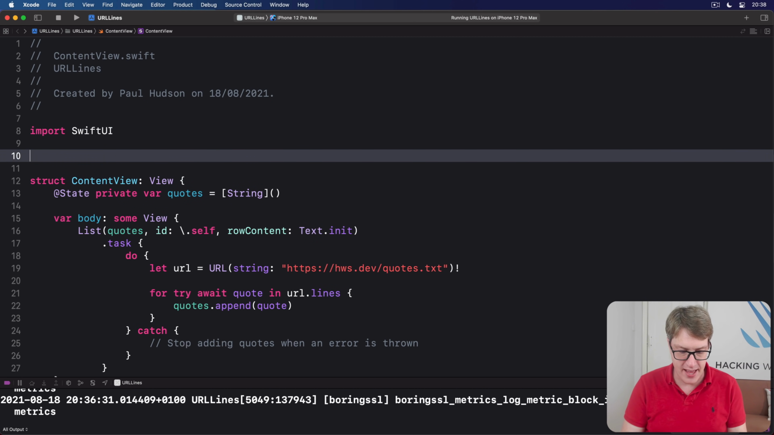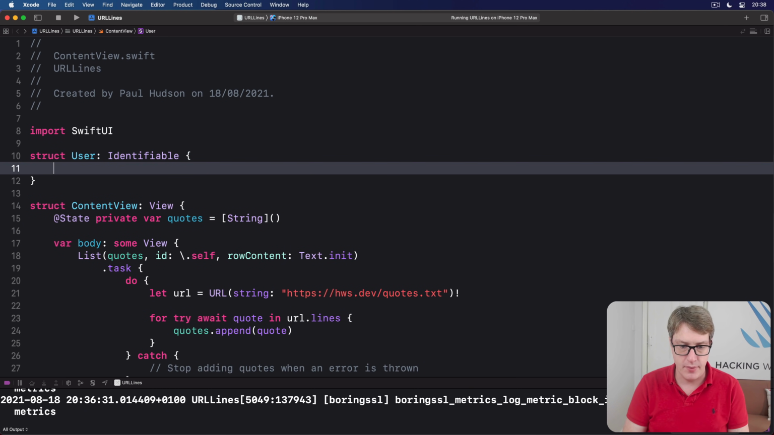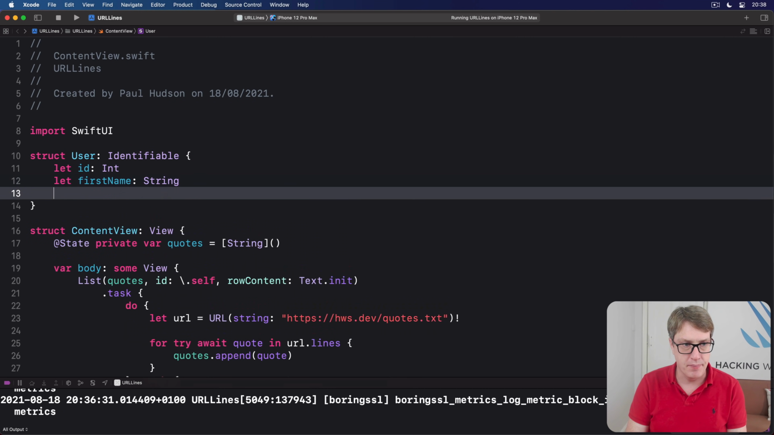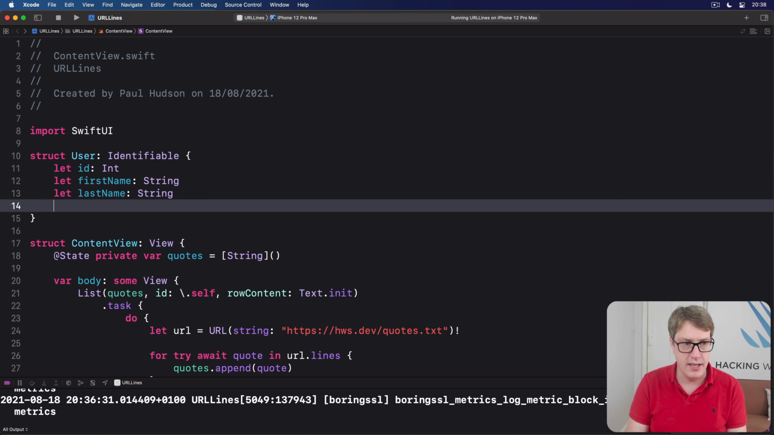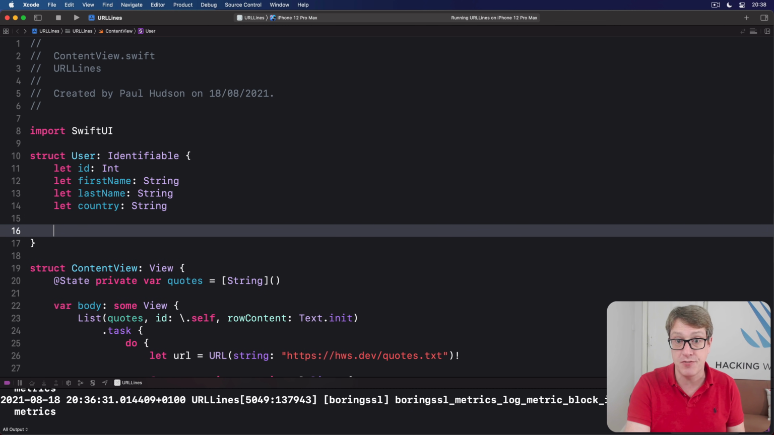We could say, for example, there is a struct called User, which is Identifiable, and a user has an id Int, a firstName String, a lastName String, and a country String. Now I want to make this from a single CSV string coming in. But if that CSV is wrong, I want this to fail. So if there aren't enough fields, for example, or if the ID is invalid, any kind of validation checks you want to do at this point, put them all in here. It's a failable initializer, init?, with some CSV string coming in.